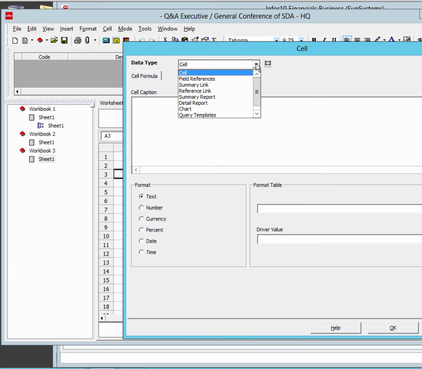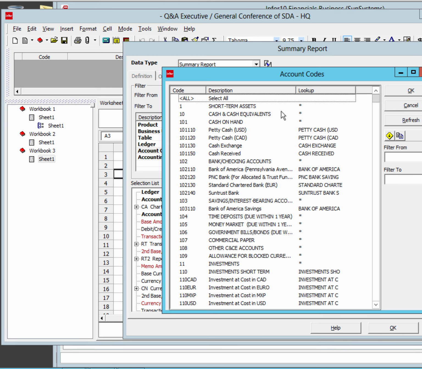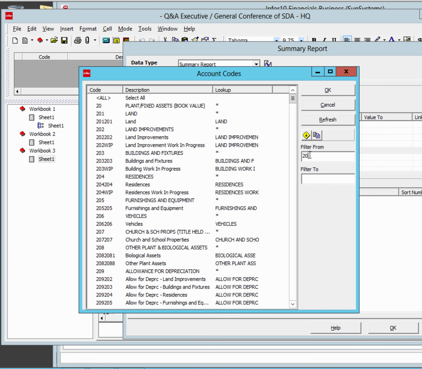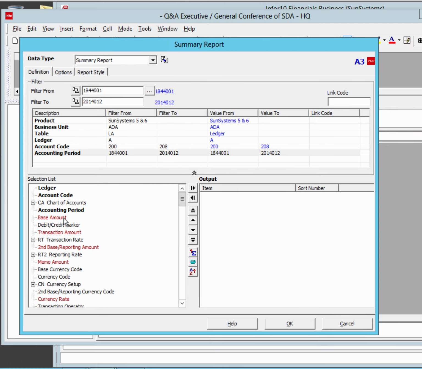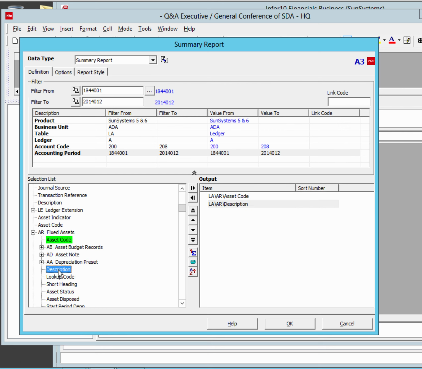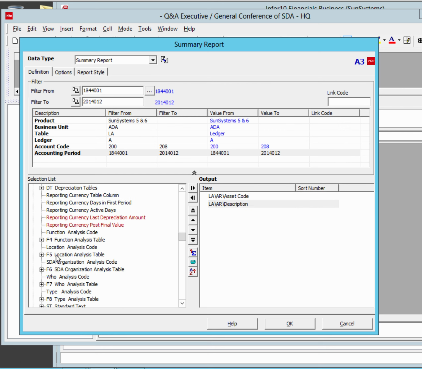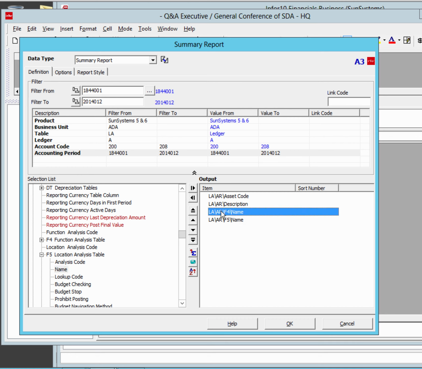We could do an asset listing for the department. We'd do a summary report, table, ledger, asset code, fixed asset, 200 to 208. Accounting period, since it's an asset, we've got to start with 1844, and we go to 2014012. And now we have down here under our fixed asset, we want to put out the code, the description, and then we're going to come down here and we have the department that has the asset and the location. And to make this thing interesting, let's move the department to the beginning and let's see what we get.